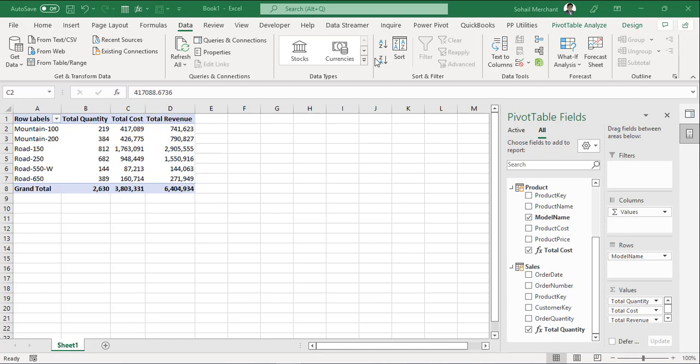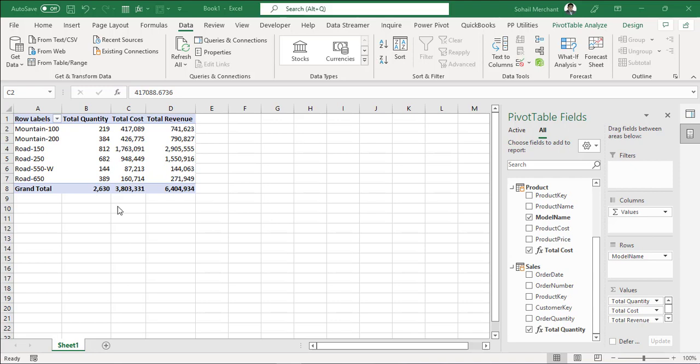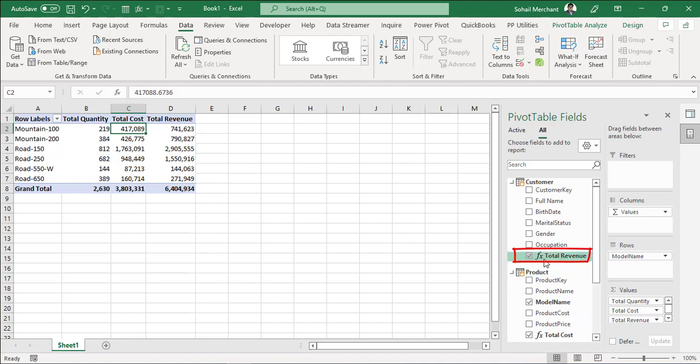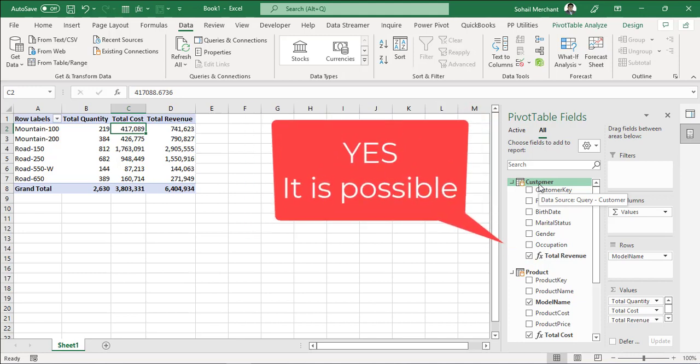In this tutorial, we are going to learn how to create a dedicated measures table to store all the measures. Here on my screen, you can see I have created a pivot table from Power Pivot. In this pivot table fields, we can see the total cost measure available inside the product table, the total quantity measure available inside the sales table, and the total revenue measure available inside the customer table. So is there any possibility to create a table that performs as a hub to store all measures? The answer is yes. Let's start the video.